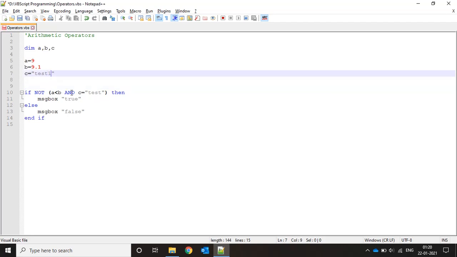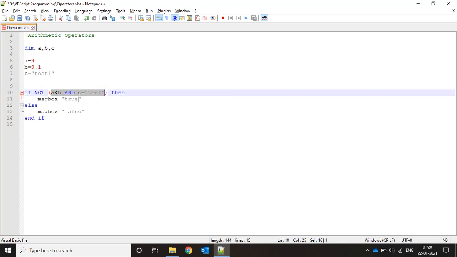Now let's fail the condition here. So right now we are failing the inner condition. So this entire condition is false. So NOT false will become true.